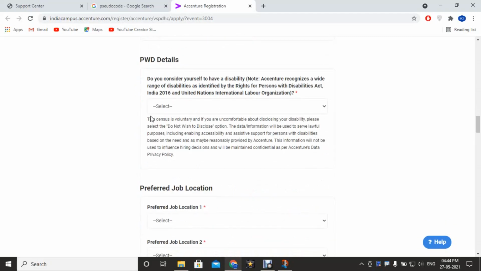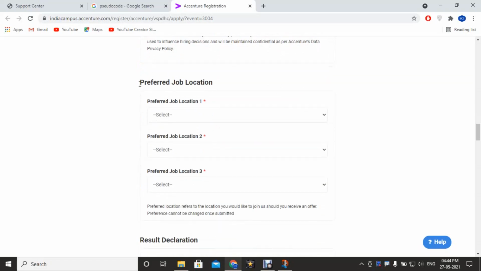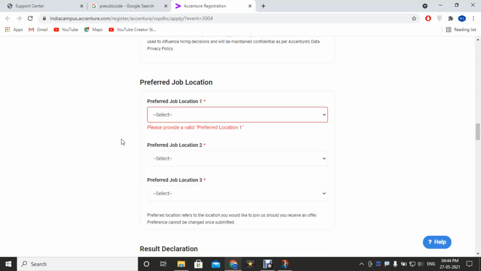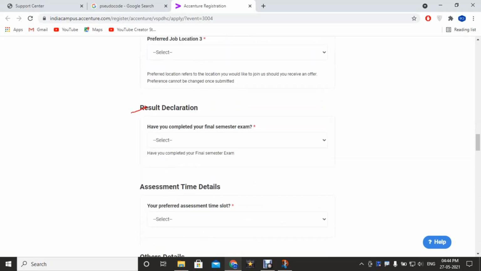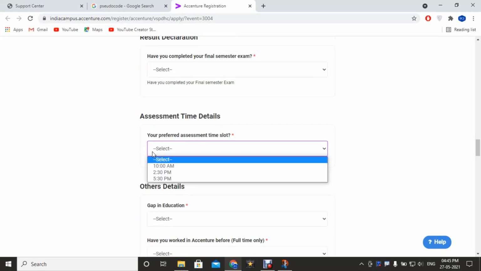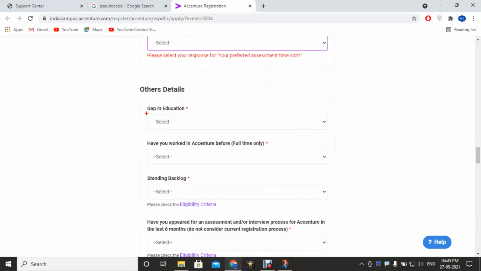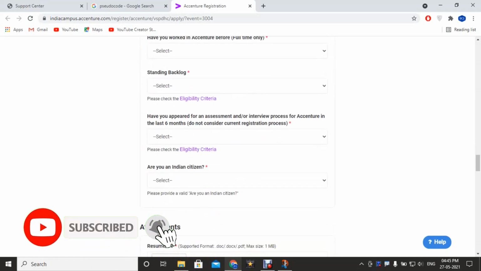If you have any kind of disability, mention that disability here, and your preferred job location. There are a lot of locations. Accenture is opening its hiring in a lot of locations in India. Just select 3 preferred locations for you. Then come the assessment details: which slot you are comfortable writing the examination in. Other details are such as gap in education, have you worked in Accenture before, standing backlog or arrears, and whether you are an Indian citizen.